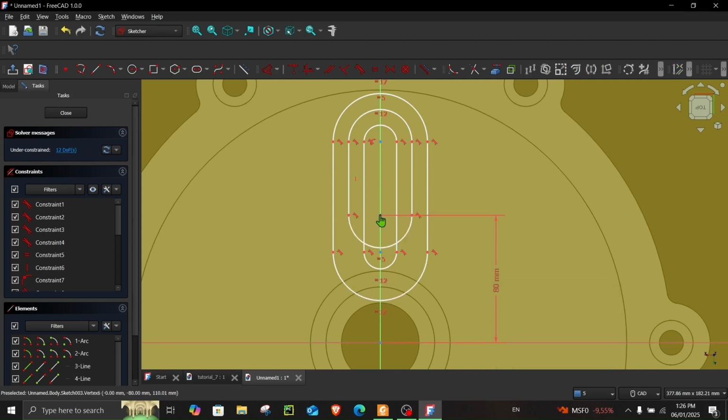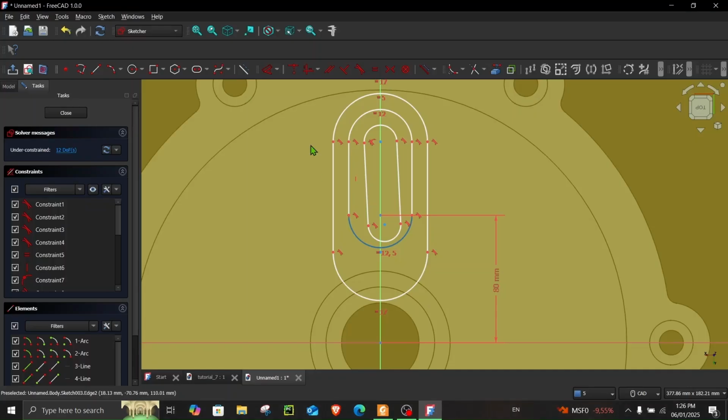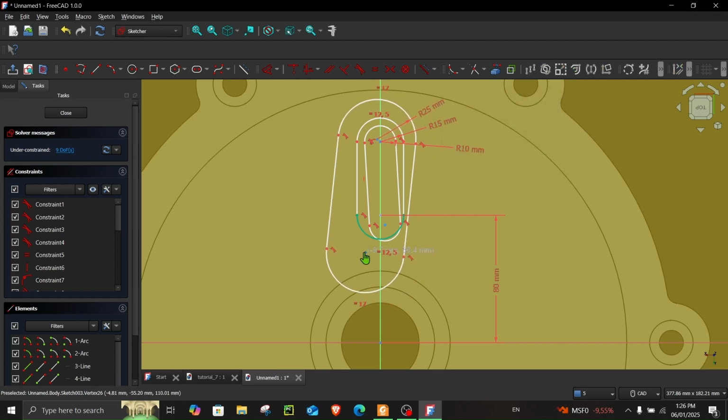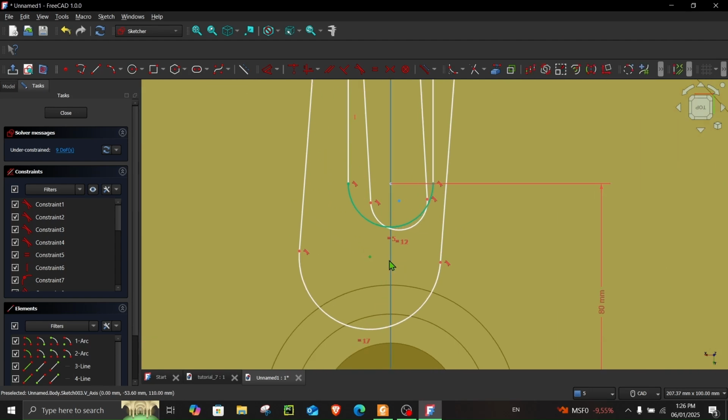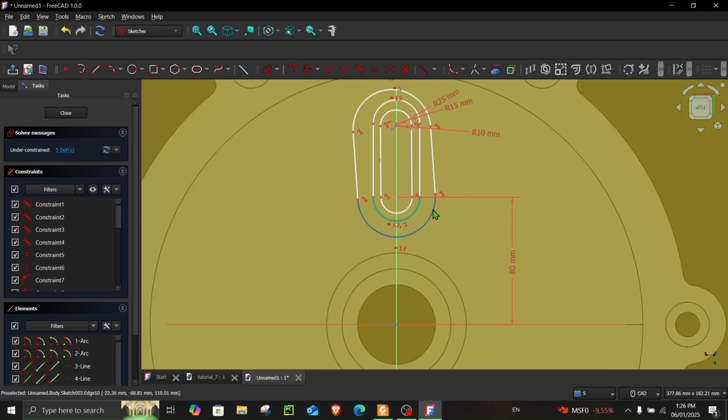80, and wait. First, what we can do is give these dimensions, so 10, 15, and 25. So 10, 15, 25. And let's align them. So this point and this point coincident. Also this point and this point coincident.